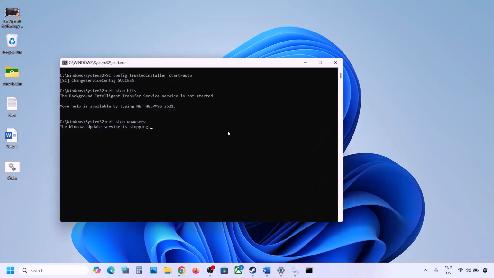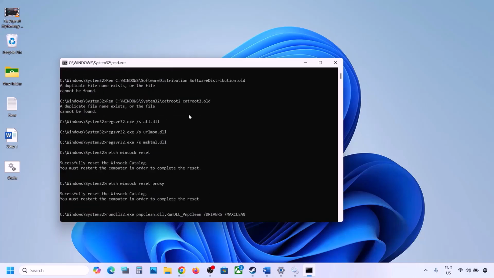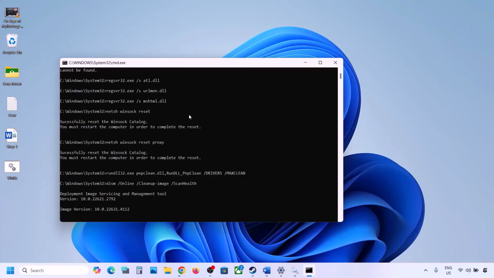Click on yes to allow and let the process complete. Now this process will take some time because it has multiple commands. First of all, it will stop all the Windows Update services, and then it will run some scans. Now there are multiple scans, so the scan will take some time. Once the scan is complete, it will restart all the Windows Update services, and once this is done, you can restart your computer, and after the system restart, you can update your Windows 11 and then check.